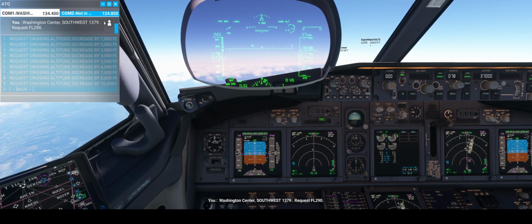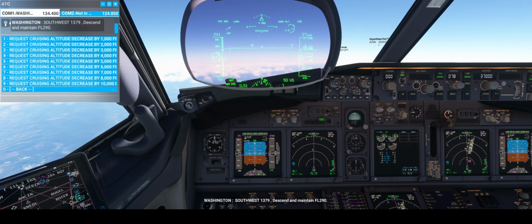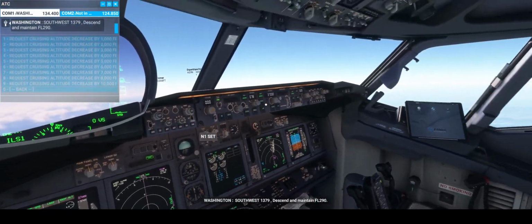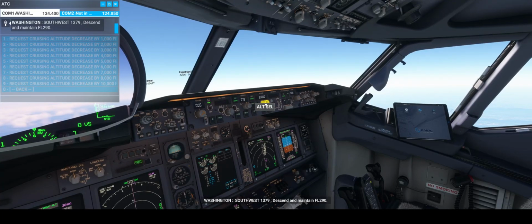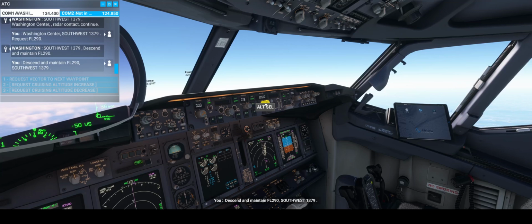Washington Center, Southwest 1379er. let's go with the plan. Request flight level That's why we're 290. back. Southwest 1379er descend and maintain flight level 290. Descend and maintain flight level 290, Southwest 1379er.